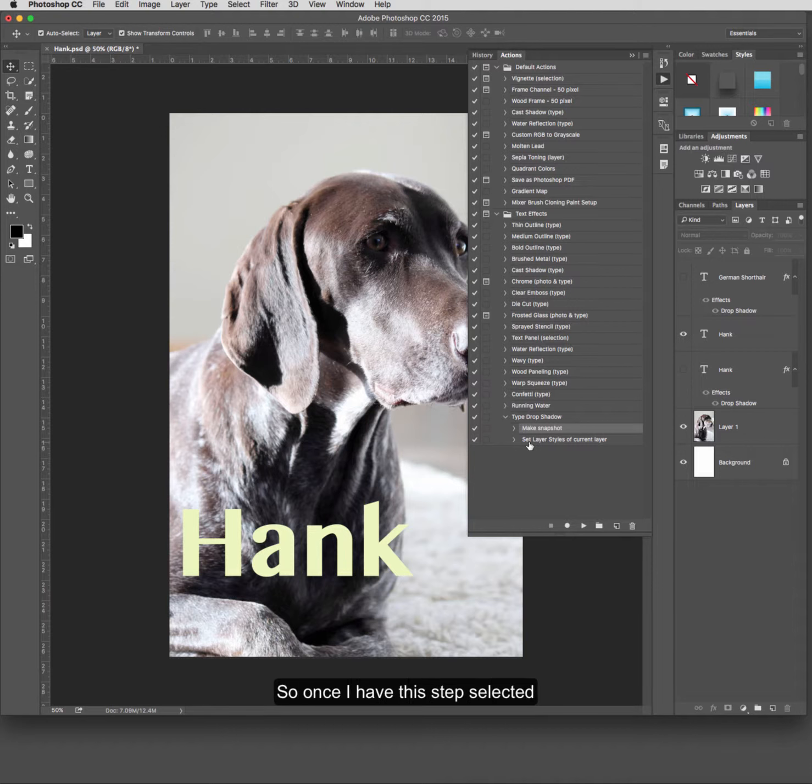So once I have this step selected, I need to then click the Begin Recording button in the Actions panel. So that's just my record button. It's as though I'm making a new action. However, I've identified where specifically I want this to go. So I'll click, and now I am recording. You can see my red circle is active. It's selected. So that means, yep, I'm recording. And I just need to now do what I want to have happen.